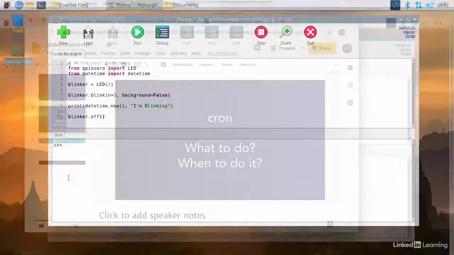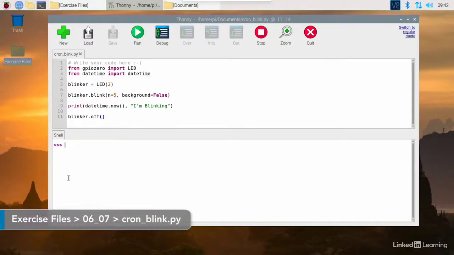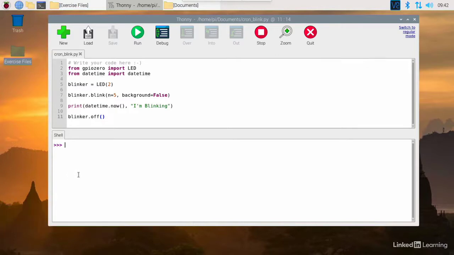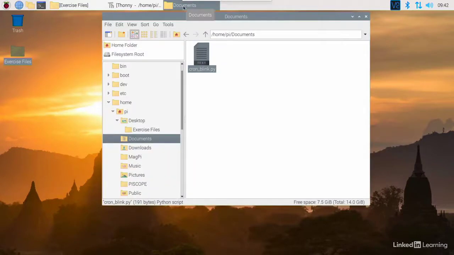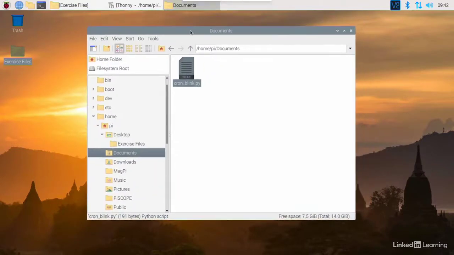cron_blink.py. This is cron_blink.py, and it doesn't matter where the program is located, but you'll need a complete path name for it. Be careful about path names that include spaces, such as the space in exercise files. I've moved cron_blink.py to the Documents folder to avoid any spaces in the path name.